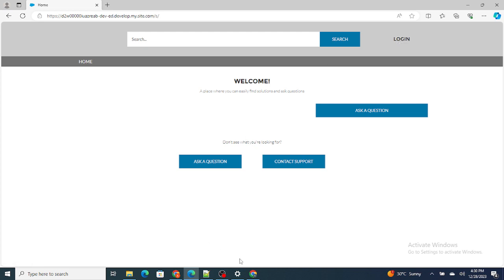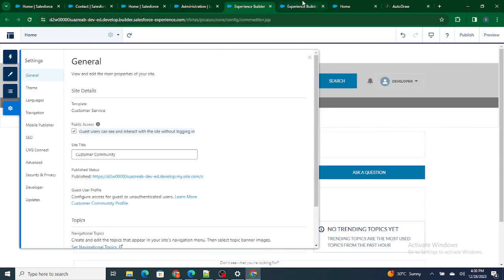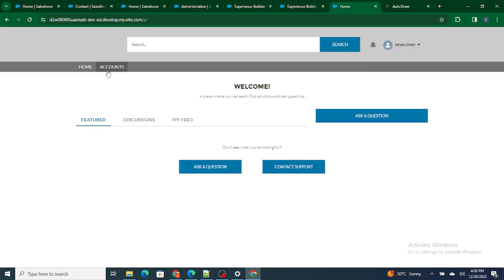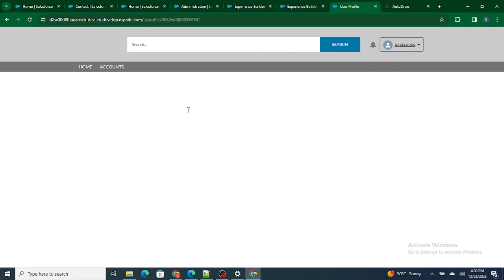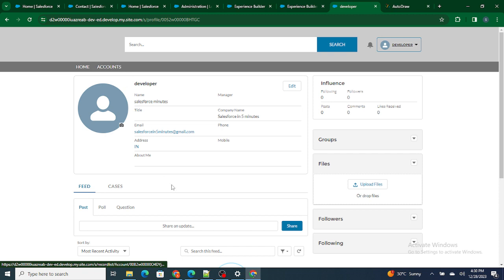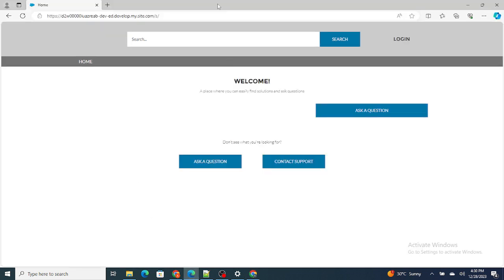Now you might observe one thing: when I was logged in as system admin, I was able to see accounts. There is an accounts tab I have added inside the community, and I can see it because I'm logged in as a system admin in Chrome. But I am logged in as a guest user inside the community in Edge.